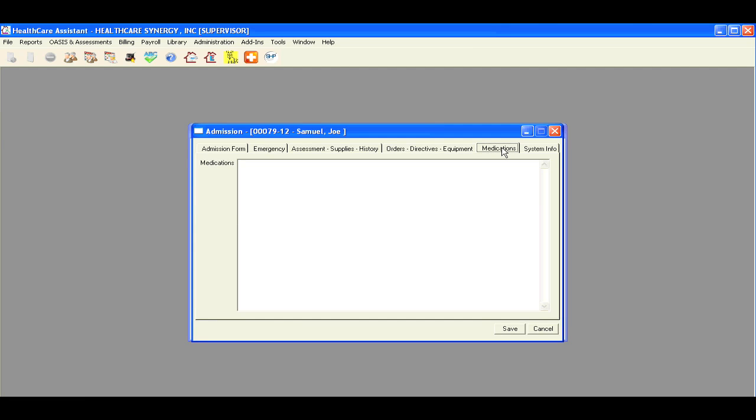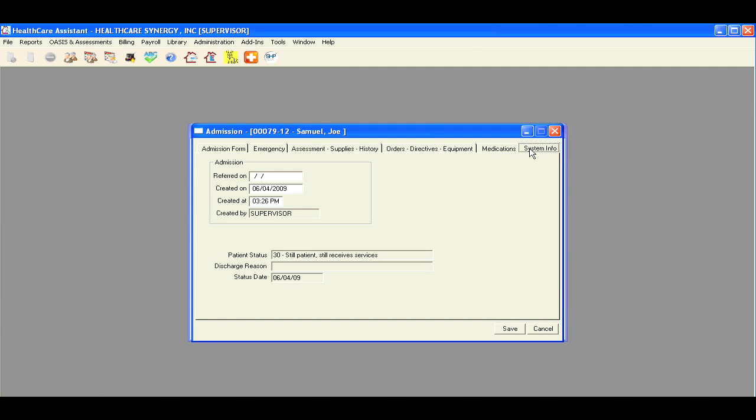The Medications tab allows you to enter in any kind of historical medication information. The System Information tab details when the patient was referred on and when this particular admission was created and by who. It also shows you your patient's current status.